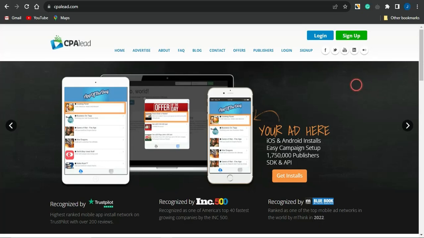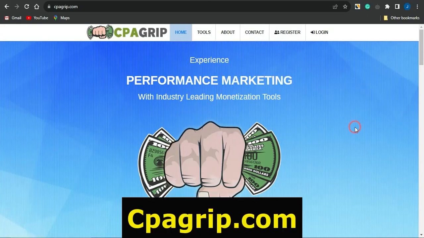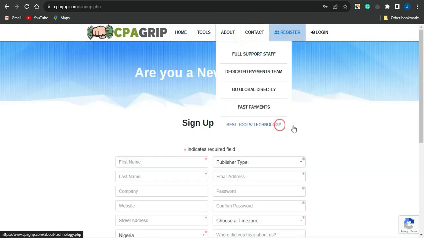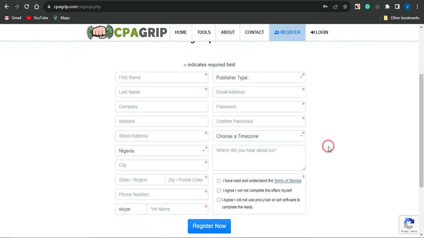So first of all, you want to go on to getting a CPA marketing offer which you want to promote. You could use the CPA Lead right here, the CPA Grip, or any other CPA marketing platform out there. If you want to use the CPA Grip, click on register and you'll be brought to this page. Just simply go on to filling out this form appropriately.